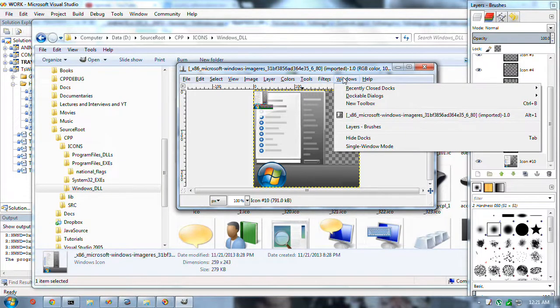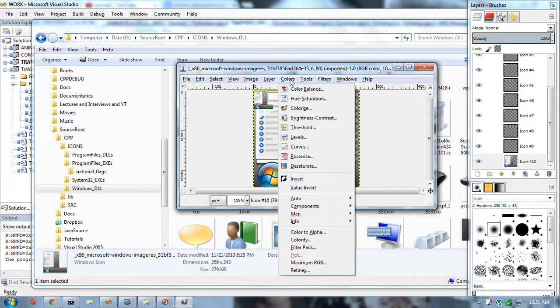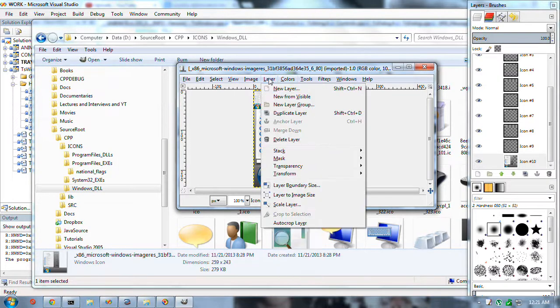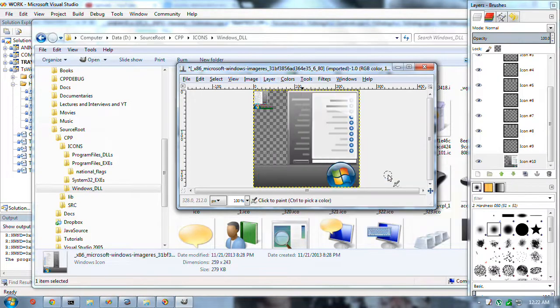Now, let's see now. Tools. I can swap colors. Auto. I don't think auto is as good. Now there's invert. Transform, rotate, now flip, now that would seem to do it. Let's try it. Ooh, now maybe that worked. Did it flip all of them?